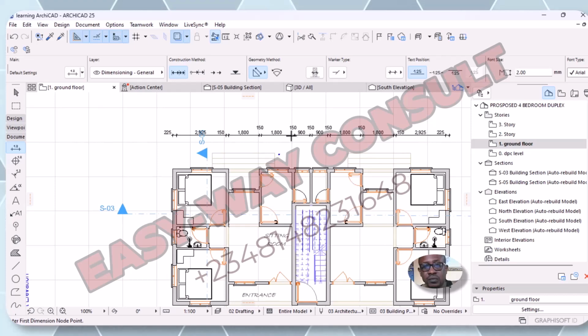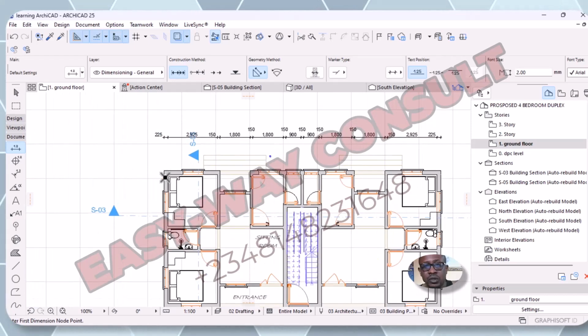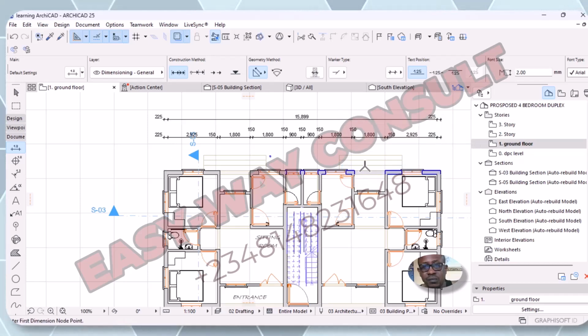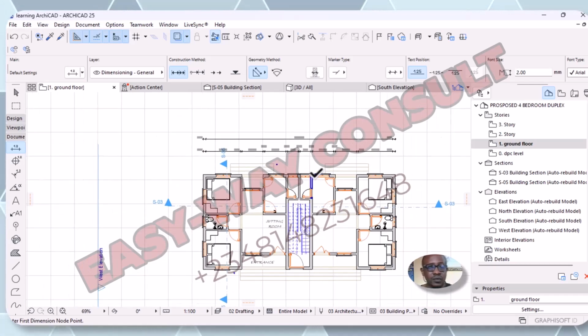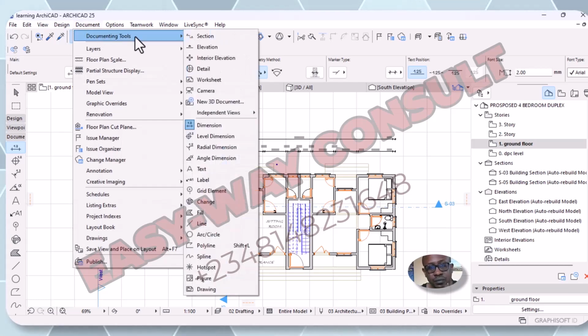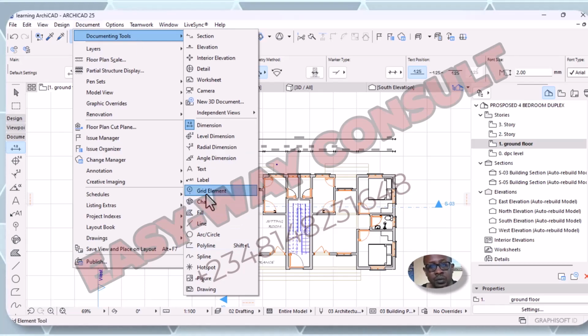So this is how you can dimension your drawing. I hope you understood this too. You know we already set our grid too. Our grid, we already set it.